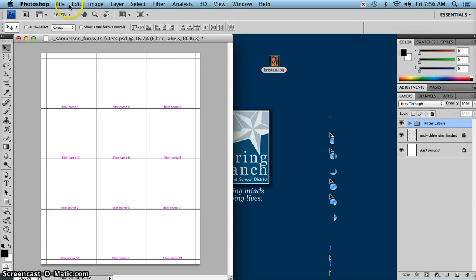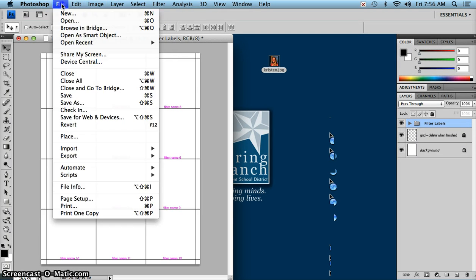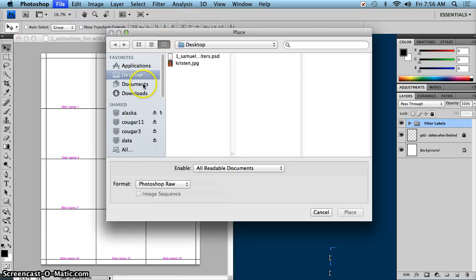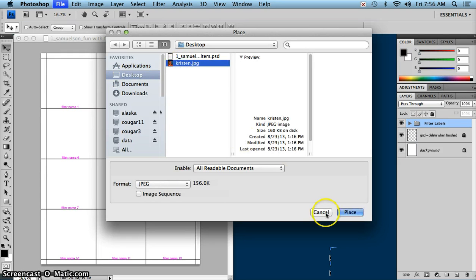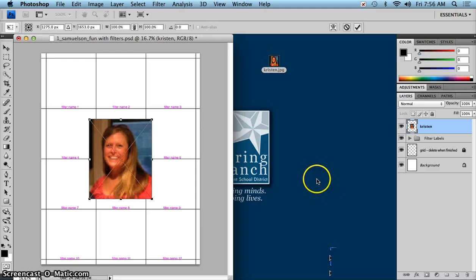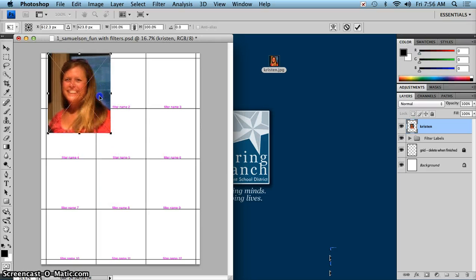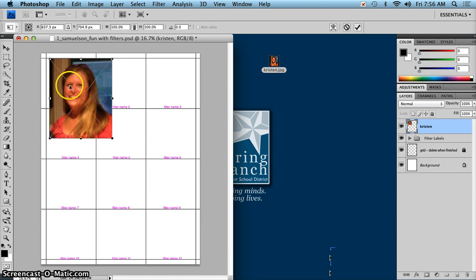So what you'll need to do now is you will go to File and Place. And then you're going to have to navigate to where the file is that you want to use, select it, and click Place. Now when it shows up, it's got this red, or not red, but X through it, and it's blurry. It's okay. As we fix it, it's going to go away.